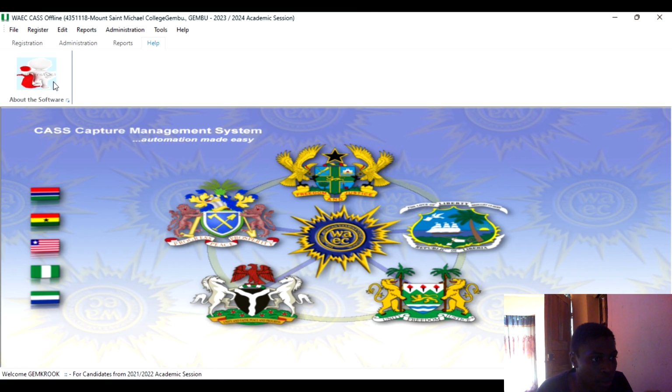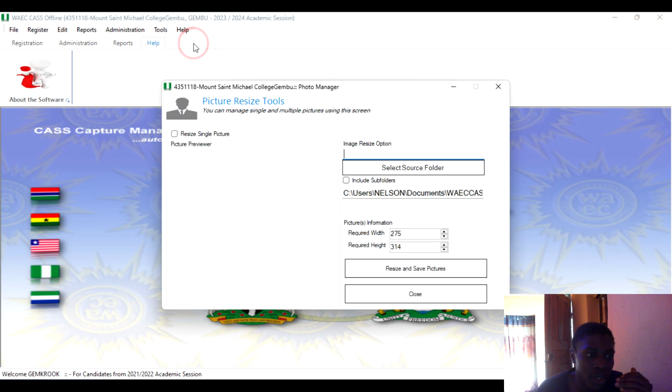There's nothing on the help, and that's it. Then there's another thing, but it's not down here. It's the tools. The tools allows you to be able to resize pictures on your system to fit the requirement of this software. So you don't need to look for an external resizer. It resizes it exactly as required by the software. So nothing more, nothing less. Look at this. The width is already set, the height is already set.